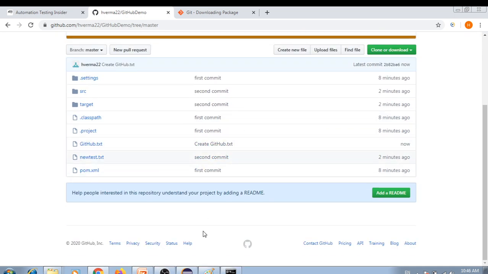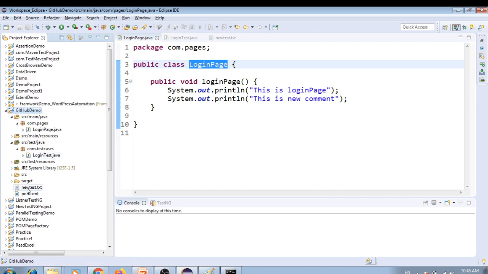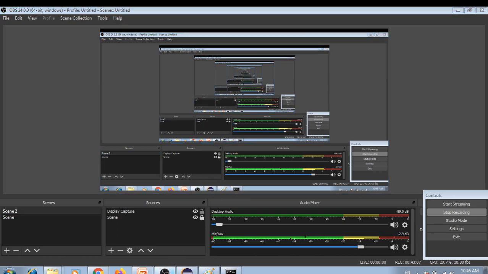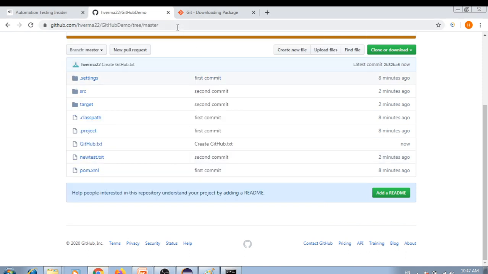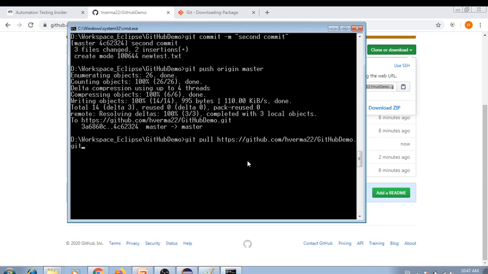Now if you see our project and refresh it, we don't see the file over here. We have only new test.txt. But in the central repository, we have added a new file called github.txt. So we have a command called git pull, and we have to provide the repository over here. Just put your repository URL and press enter.